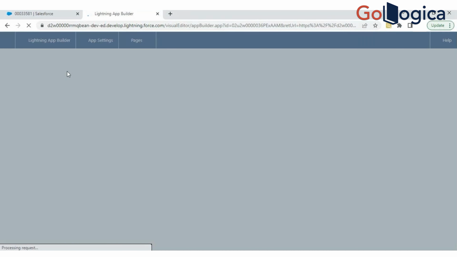I click on edit, and it will open up the app builder again in order to edit this application. We can edit the application by customizing all the steps one by one.